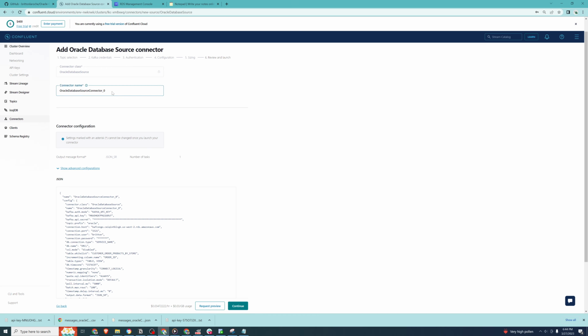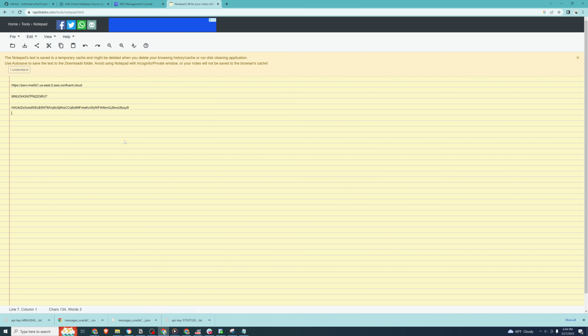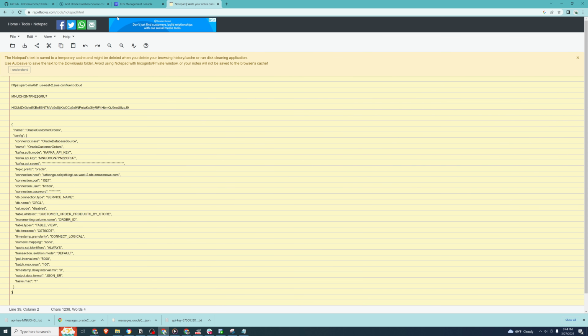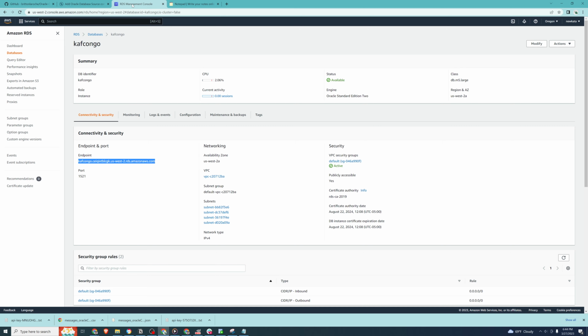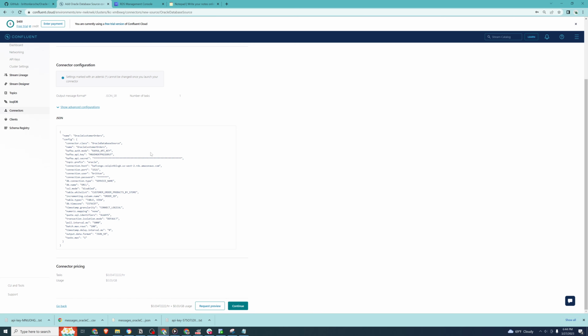Give it a name. I'll call it Oracle Customer Orders Connector, so we know what that is. Show advanced configurations, and we can save off this config information. You can put this into a Terraform script or things of that nature, which is really nice to be able to build this with a CI/CD pipeline. So everything looks good. We are ready to rock and roll. I will go ahead and say continue.